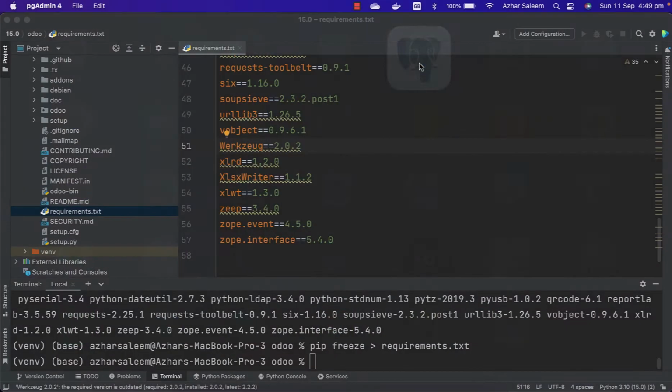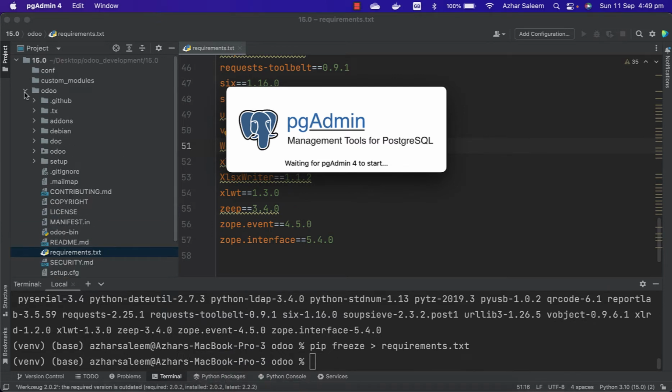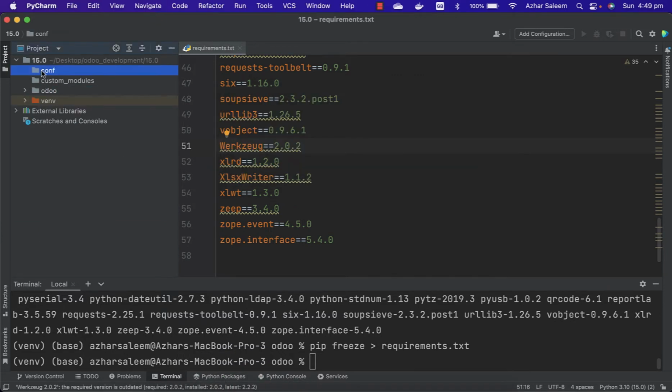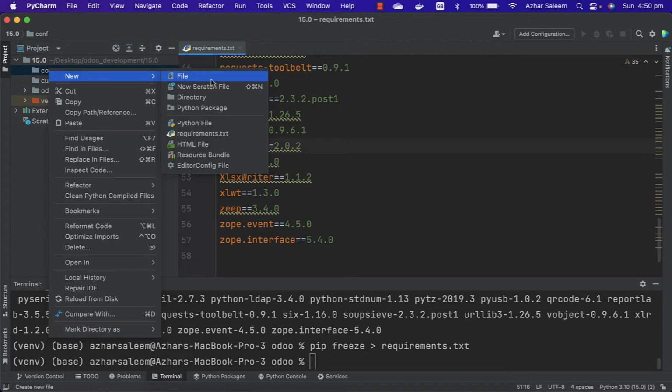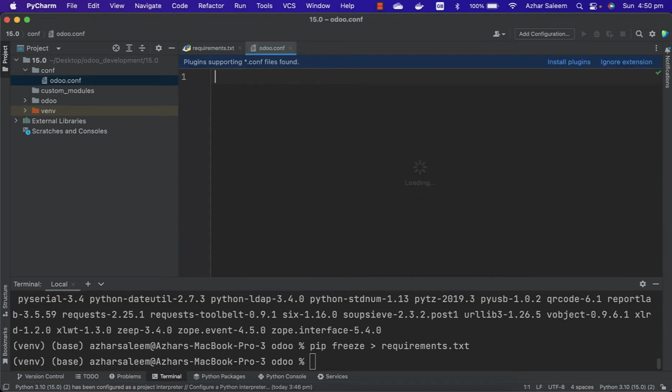In this video tutorial we are going to create a configuration file. First of all, you have to go to pgAdmin, the PostgreSQL which you already installed. We discussed in our first or second video tutorial regarding the tools and software. In the directory or folder which we created under our main directory, I'm going to create a new file. The name is odoo.conf. So it's a configuration file.